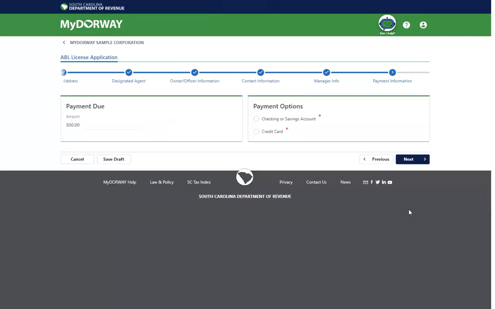The payment information page will display your license fee due along with payment options. Select the payment type you wish to pay the fee with. If you select checking or savings account, you are prompted to enter your banking information. If you select credit card, you will be directed to a secure payment site after submission to complete your application. For this example, we will choose the checking or savings account option and click Next.